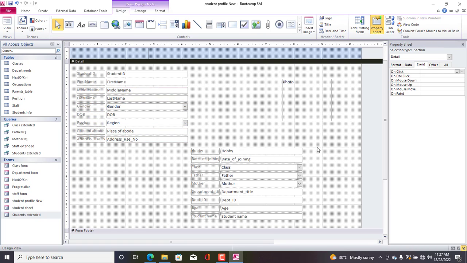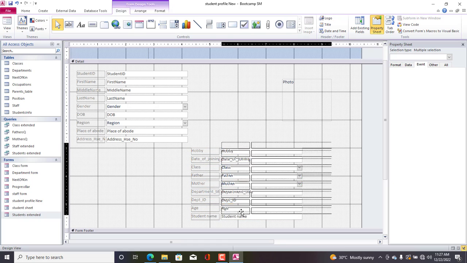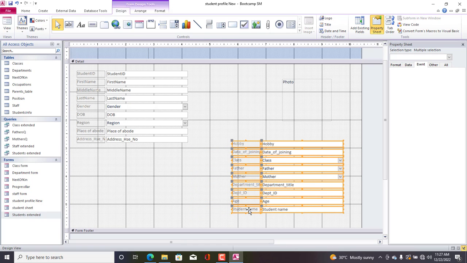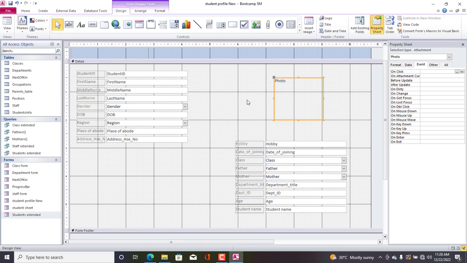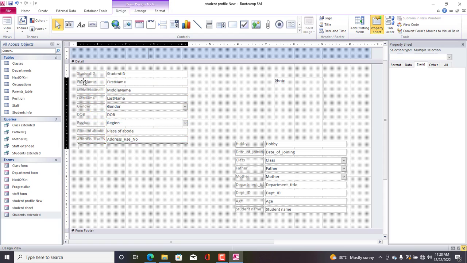Okay, so next we drag and push this one far here. So we still got to make it more extensive. Okay, so now we are going to push this one here.